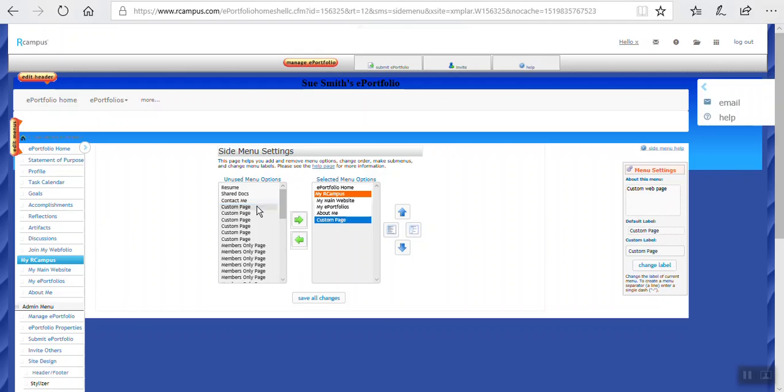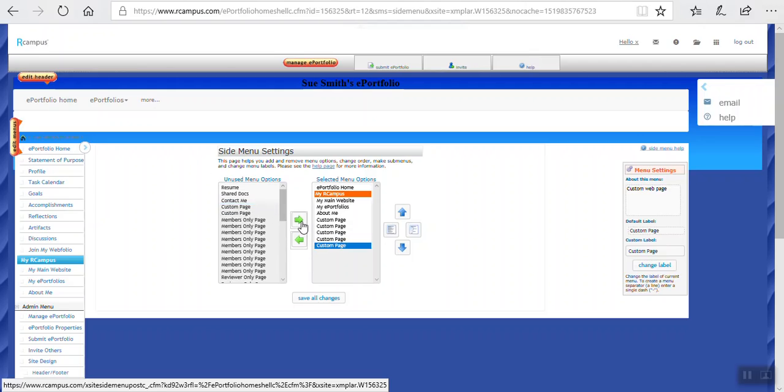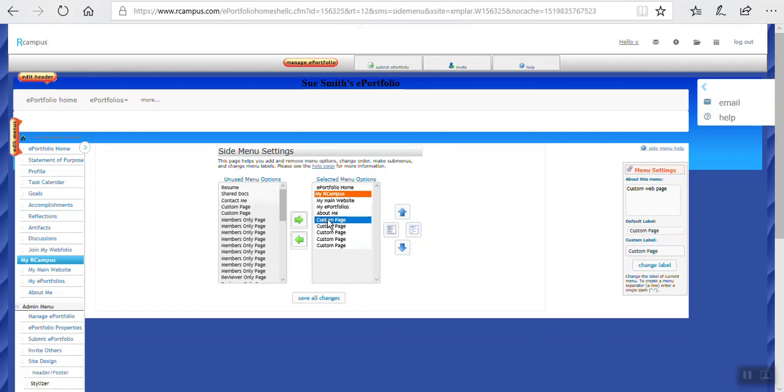Here's 1, 2, 3, 4, 5. All right, so they're not going to be called custom page. How do I change that?